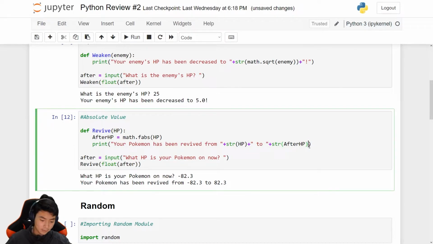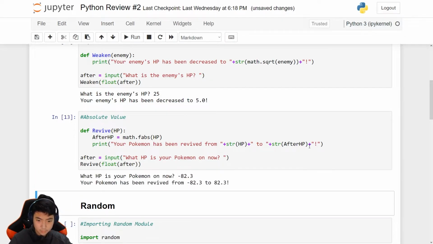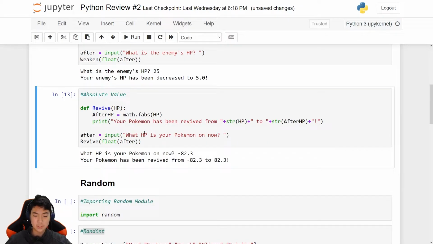You can actually add a little exclamation point here just to make it look better. Negative 82.3, like so, and a little exclamation point. But anyways, that's the main gist of the code. It's just absolute value, and I just wanted to make a creative way of intertwining it with Pokemon. So yeah, I think it's pretty fun to do that.